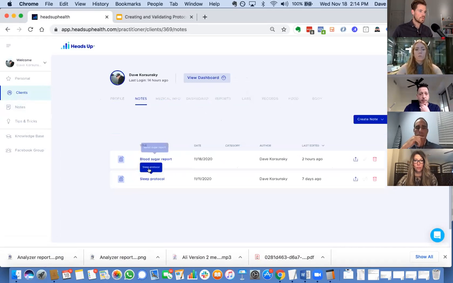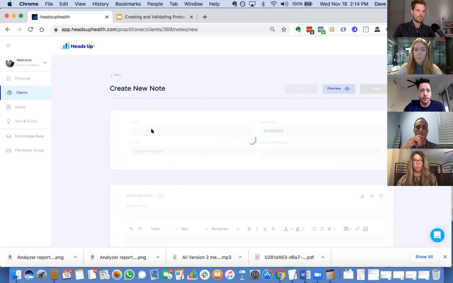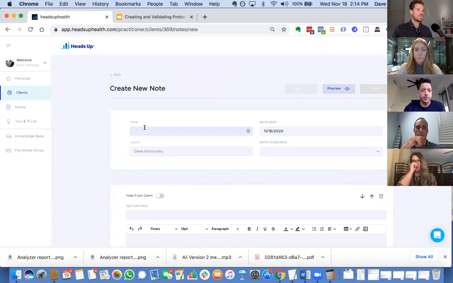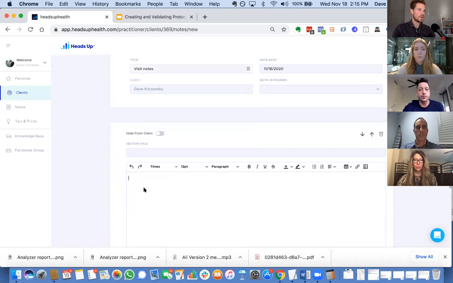I've got a couple that have been assigned to this specific client, but at the most basic level, it's just documenting an internal free-form note. So I create a note. I can create it from an existing template, and I'll show you how to create a template in a second, or I can just create a blank note. This is pretty straightforward. There's nothing fancy here, but the most obvious use case would be recording visit notes and keeping internal records of what was discussed on a specific consultation.